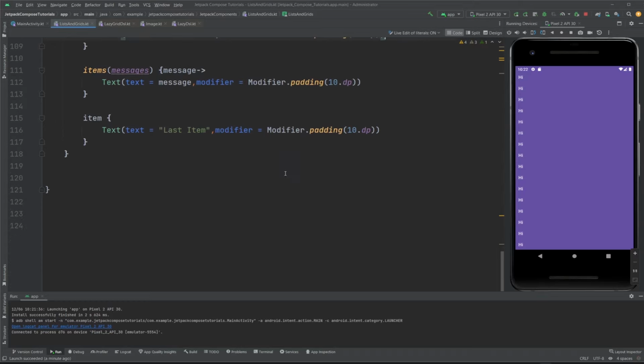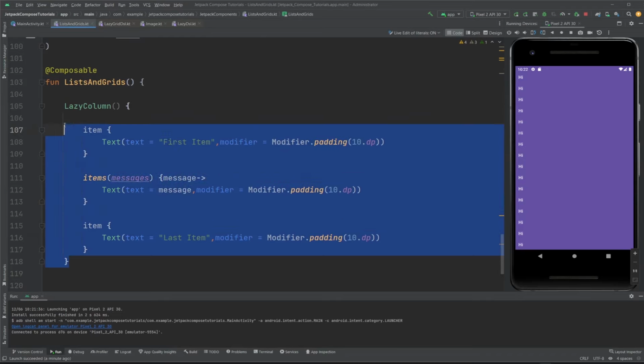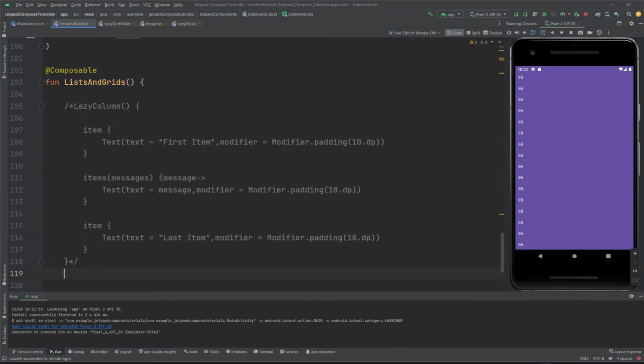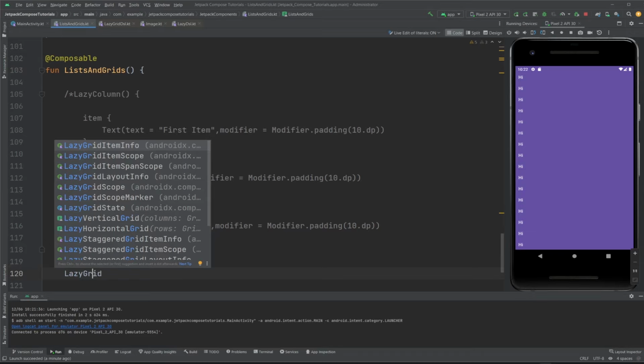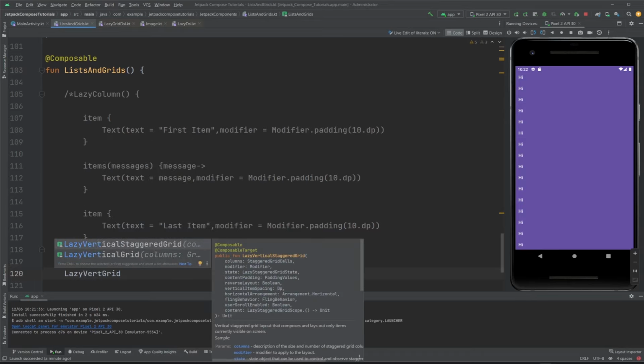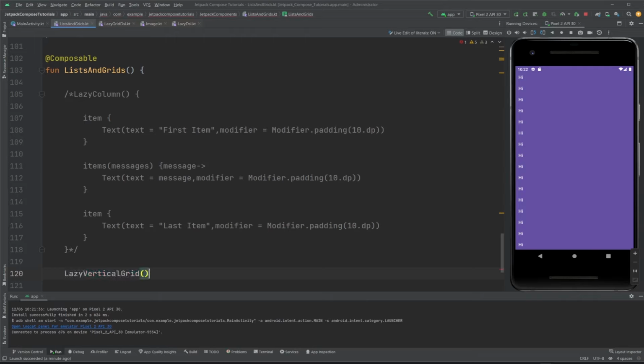Now LazyGrid. What is LazyGrid? So let me just comment this, and let's create the LazyGrid. LazyGrids are two: LazyVerticalGrid and LazyHorizontalGrid, as simple as LazyColumn and LazyRow. So I'm going to create the LazyVerticalGrid here, and inside this we need to pass some things. The LazyVerticalGrid will display items in a vertically scrollable container and span across multiple columns, while the LazyHorizontalGrid has the same behavior on the horizontal axis.